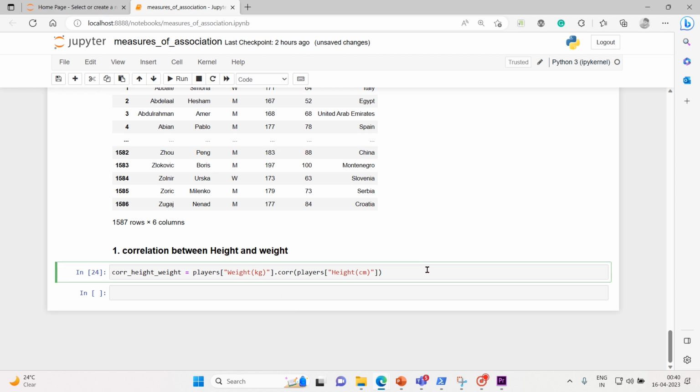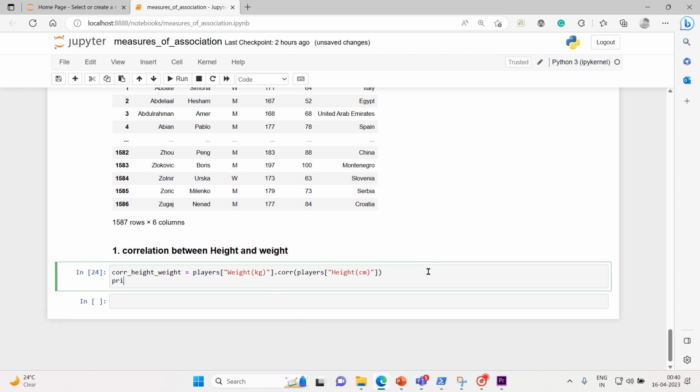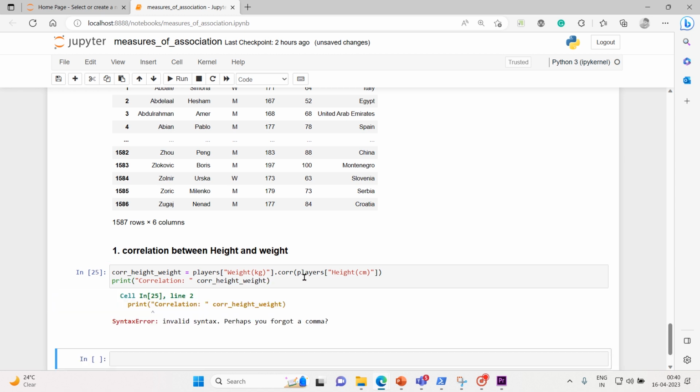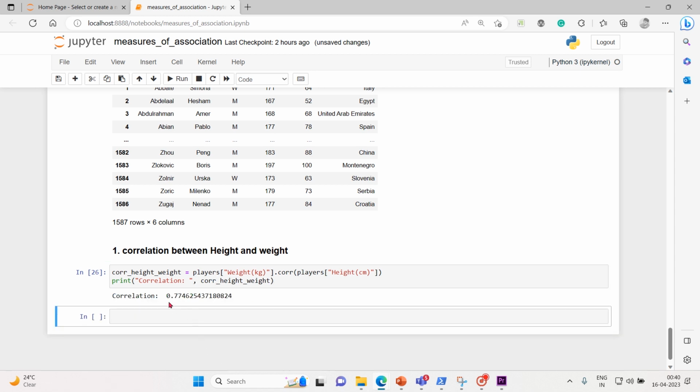So let me print this one. Print correlation, core height. It's 0.77. That's fantastic. It's pretty close. It's positively correlated. Let's see how this data looks.